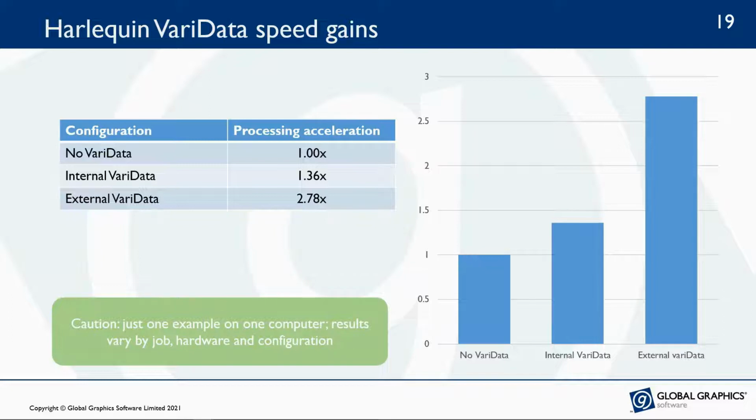But to give a rough idea, I processed the 201 pages of the car postcard sample on my laptop with some pretty basic configurations and compared the times. As you can see in the table, Harlequin VariData in internal mode increased the throughput by 36%, and typically that would be higher in jobs with more complex graphics in the static background, lower if the background were even simpler. And in external mode, Harlequin VariData increased the throughput by a factor of over 2.5 times.